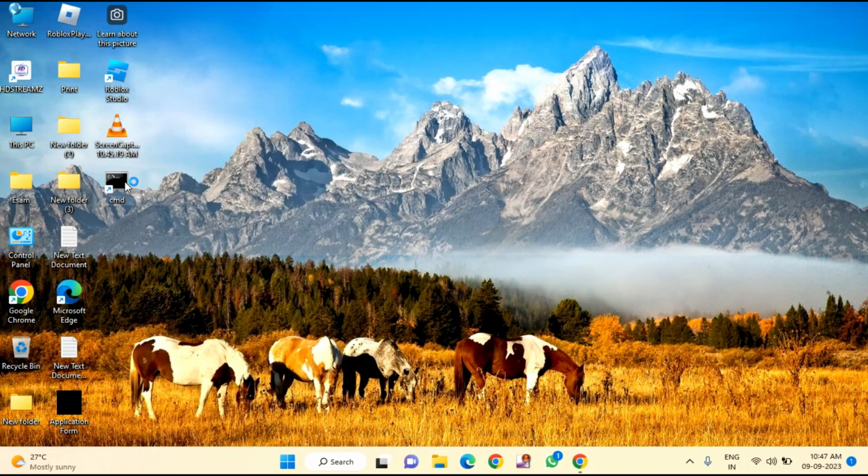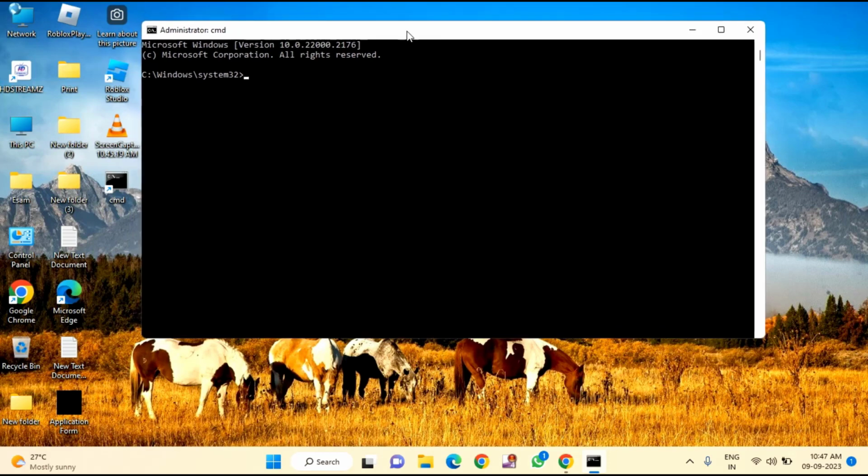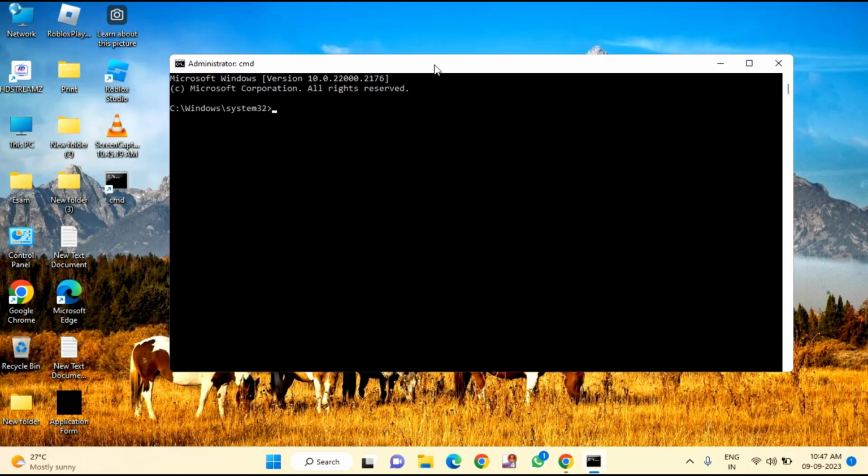Now just double click on that shortcut, click on yes. You can see now we can run CMD as administrator. That's it guys. So in this way you can fix command prompt cannot run as administrator.